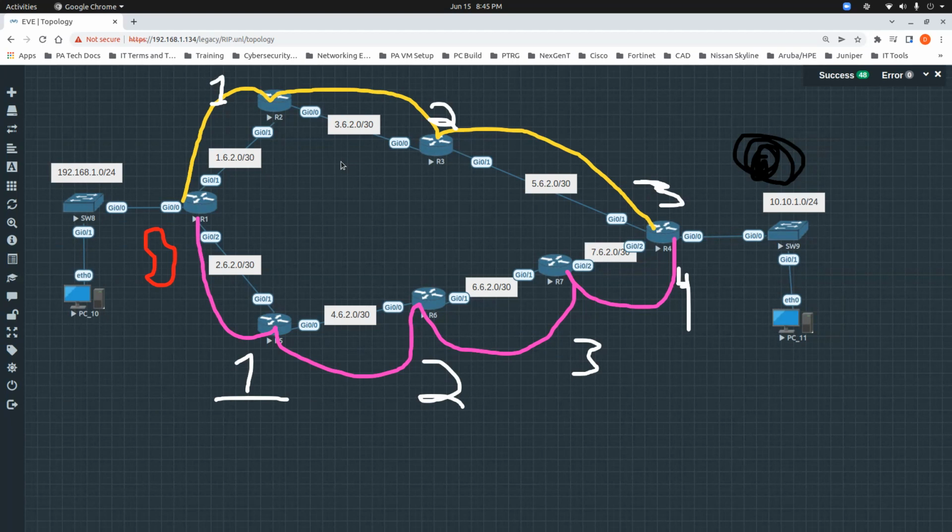Now, how is that inefficient? How could it be inefficient? Let's say that top path has links of 10 megs and the bottom path has 1 gig links. But just because it has fewer hops, we're going to go ahead and take that. No. It depends on the bandwidth as well. Because if he has like, is it?